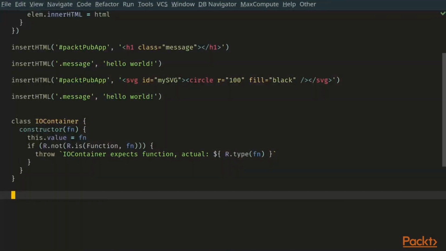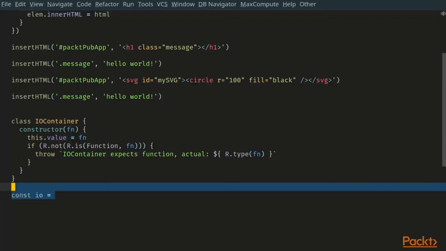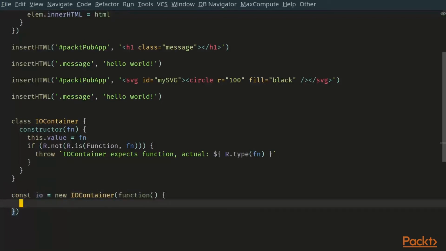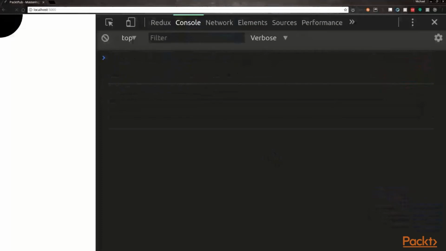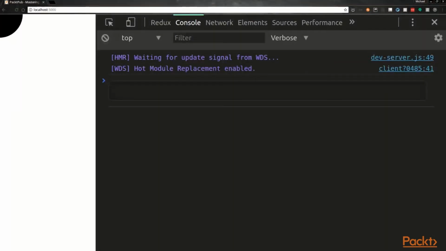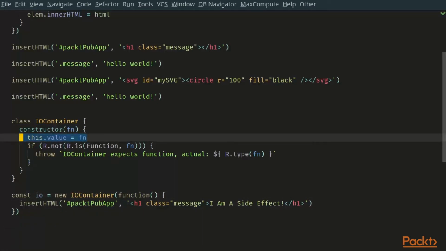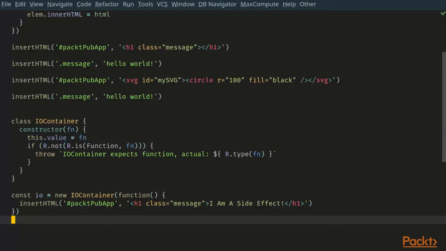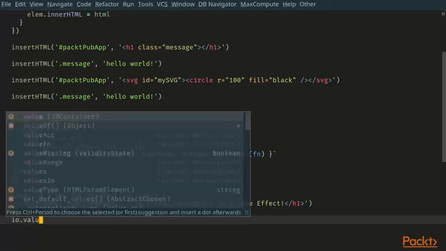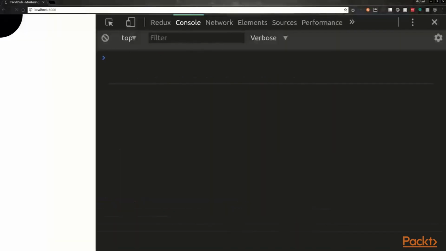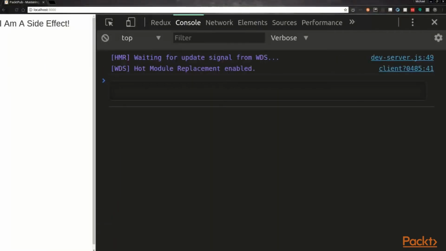Now, let's pass to the IO container an actual function and see what happens. We only put it into an IO container, but the container doesn't do anything with the function besides save it to the this.value property. So if we run the value property of the IO container, then we should have our function run. In the browser, we can see that it is working. It says in big letters, I am a side effect.